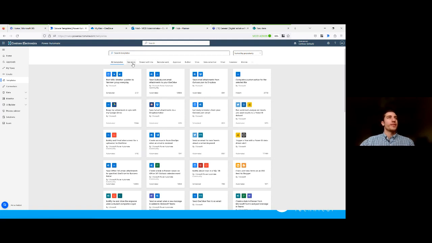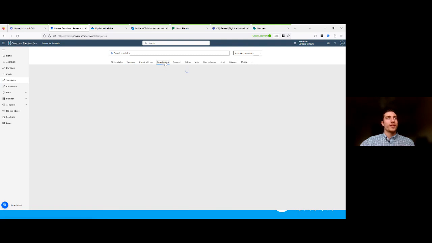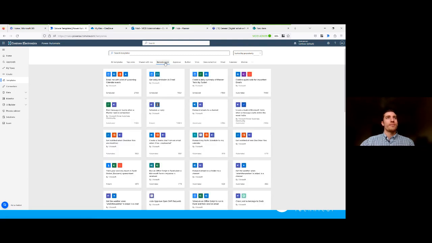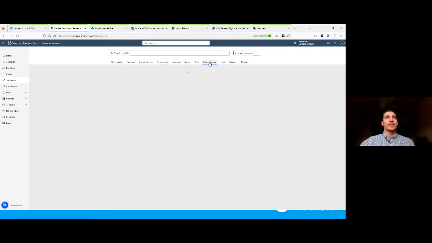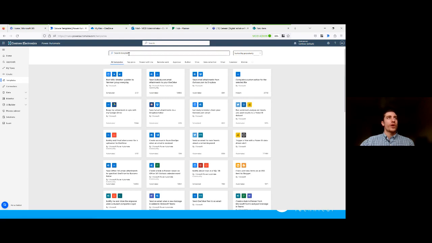You see here we have the top picks. These are going to be the ones that are most popular and the ones that people use most often. And then, of course, we have some other ones like remote work. These are going to be ones that help you automate different tasks that you might want to automate just as someone who's working from home. Then we have things like data collection, templates that revolve around your email and things like that. We also have the search bar up here at the top, so you can search using keywords and try to find exactly what you're trying to automate.